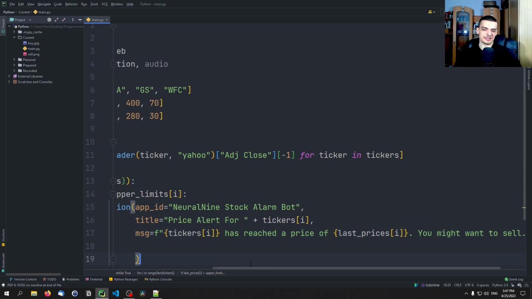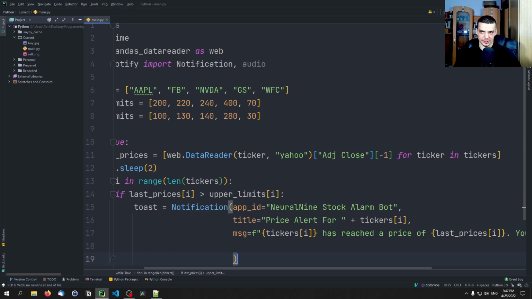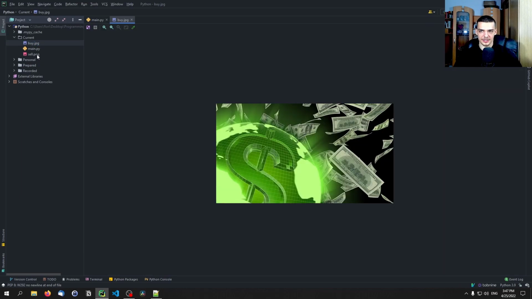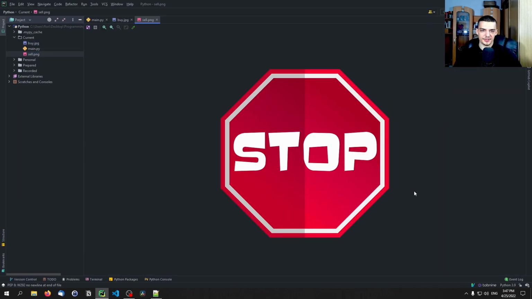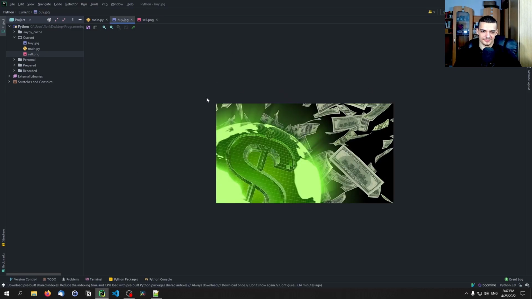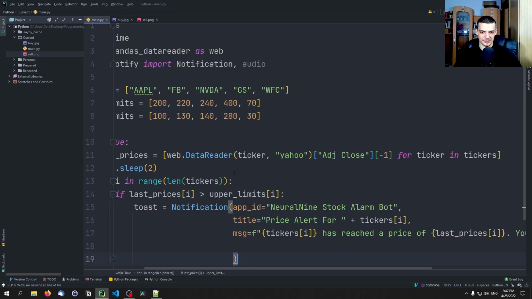Now, what you choose as an icon, first of all, the icon is optional. You can just use no icon. But if you want to use an icon, you just download some image from the internet. I have here some copyright-free images. So we have this stop here when we have a price going too high, and I have this dollar image here if the price is too low, so we can buy.